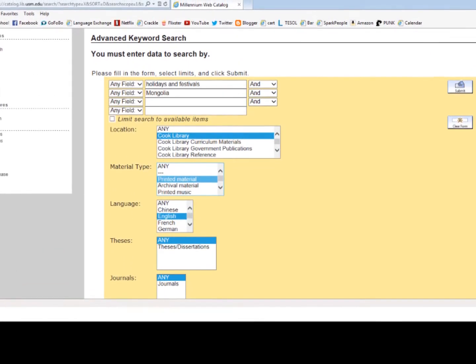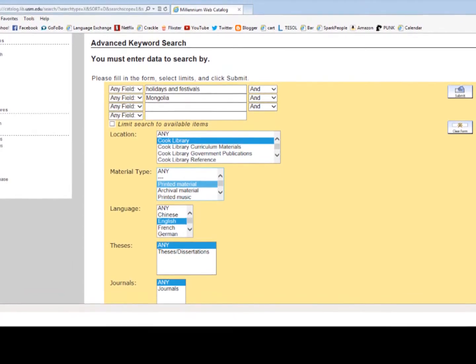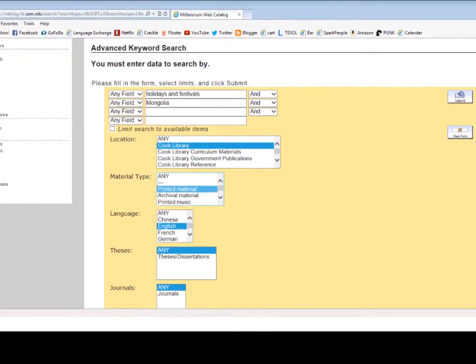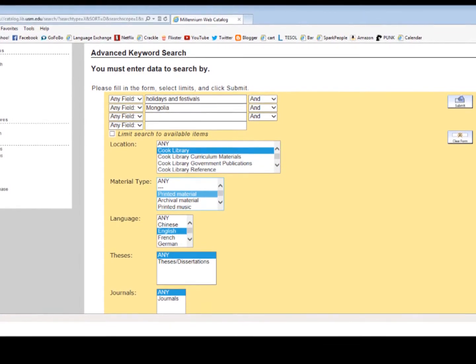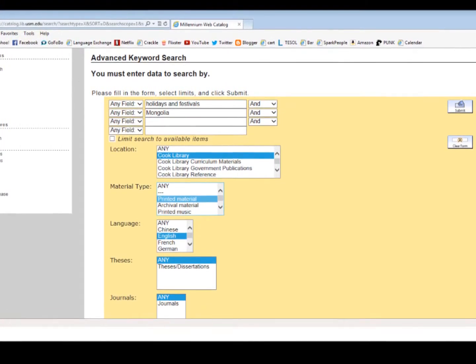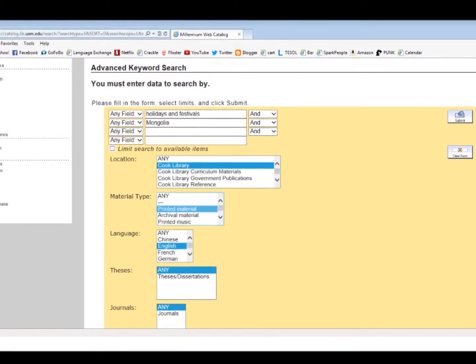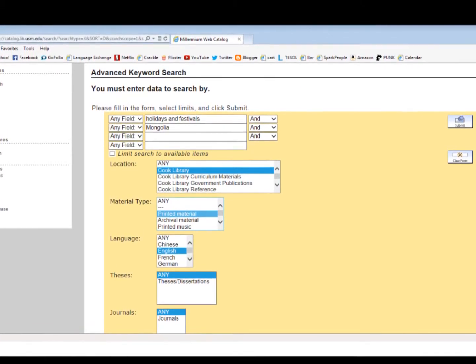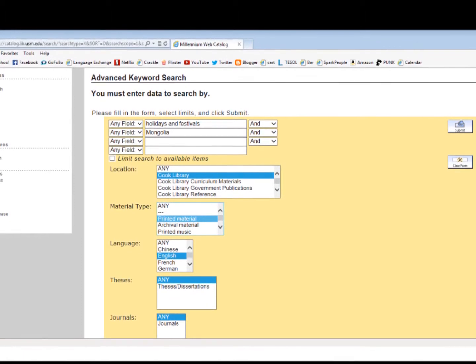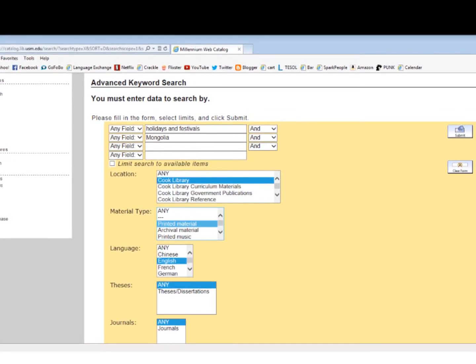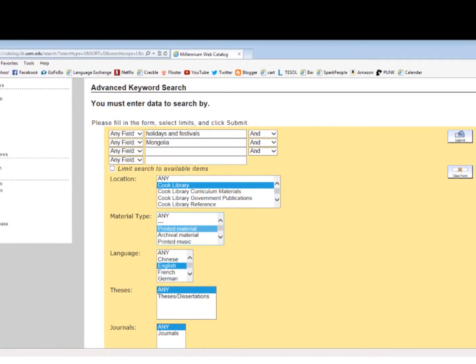Say your political science professor assigned a paper on holidays and festivals in Mongolia. We are going to type in holidays and festivals in the first search bar, and then Mongolia in the second. We're going to limit the results to printed material so we can look through the book personally. Then, we are going to make sure we can read the item by limiting the publication language to English.